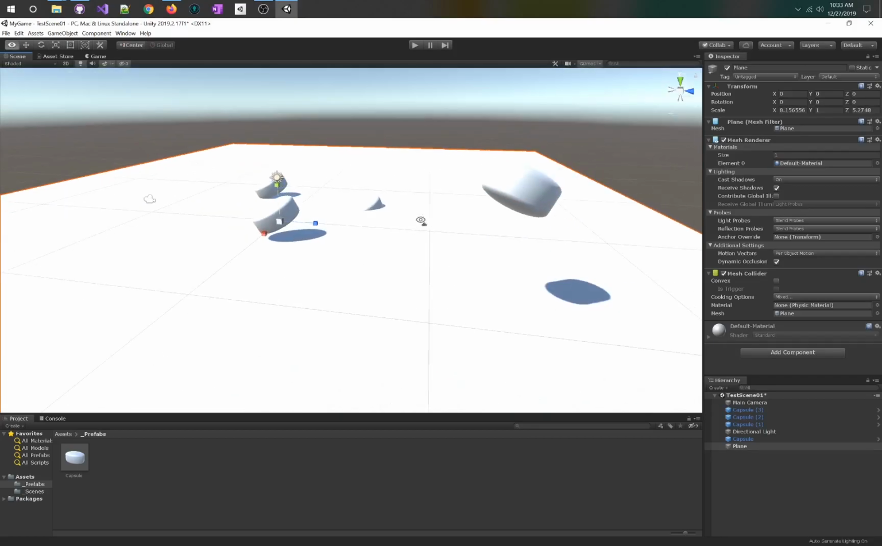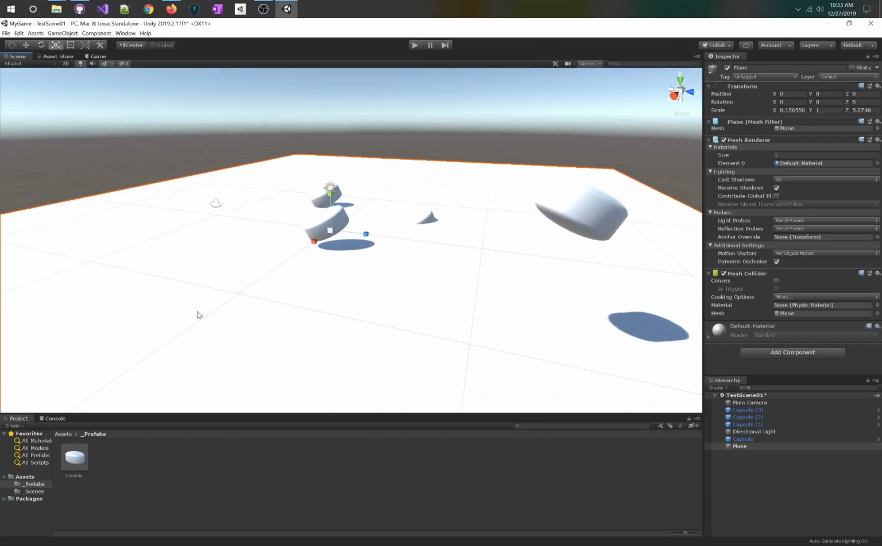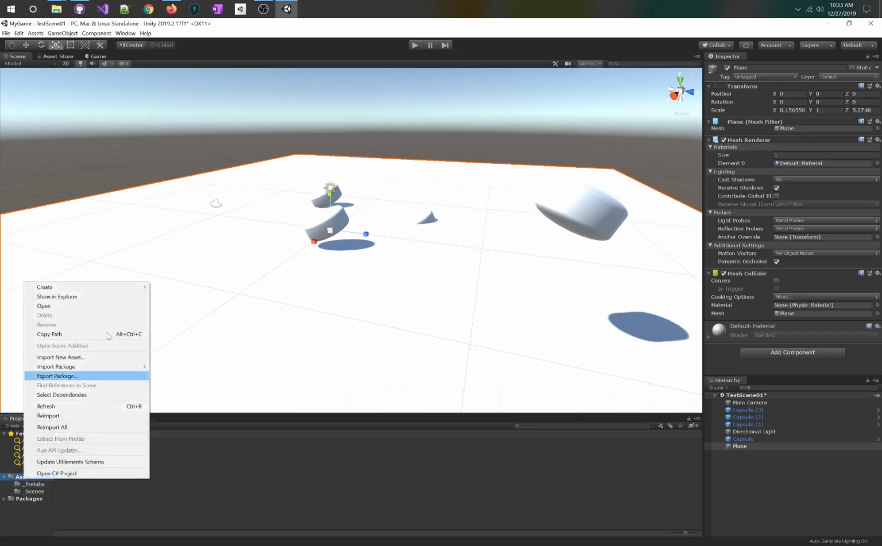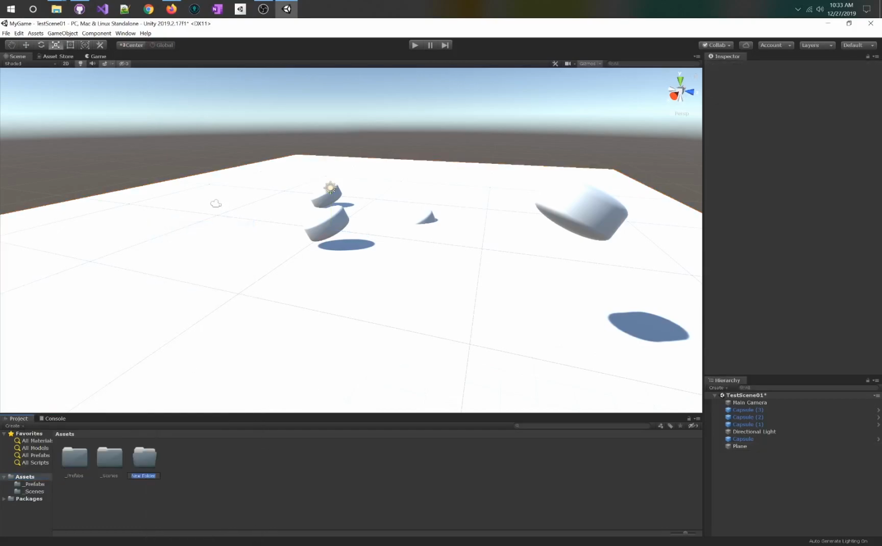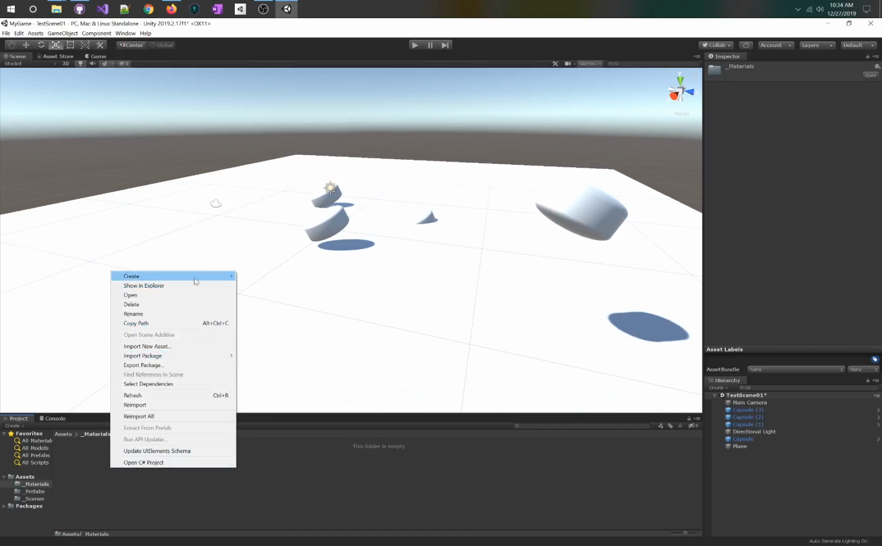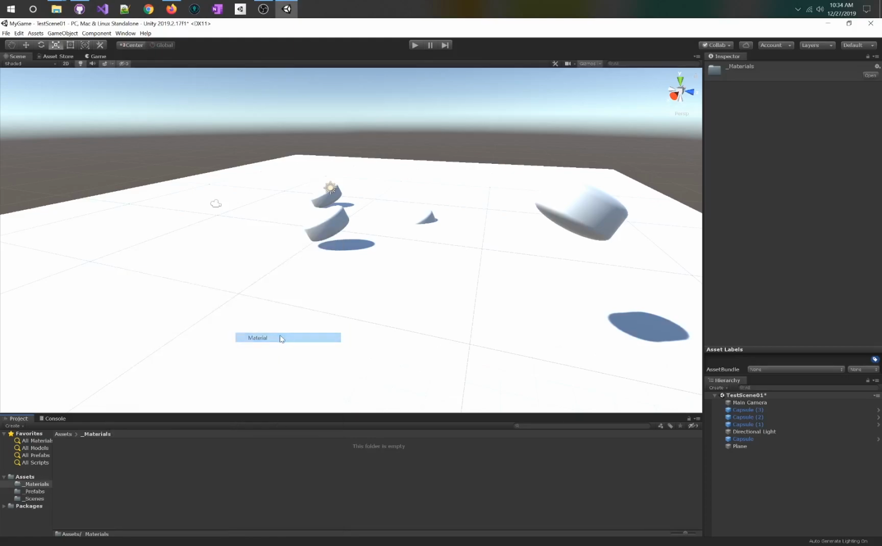From here, I'm going to do a little decorating, because maybe I want to get some colors in, and I want to explore some of the other basic stuff that Unity has to offer. To do that, I'm going to create a materials folder. My materials folder is going to be _materials. And in here, I'm going to create a material.